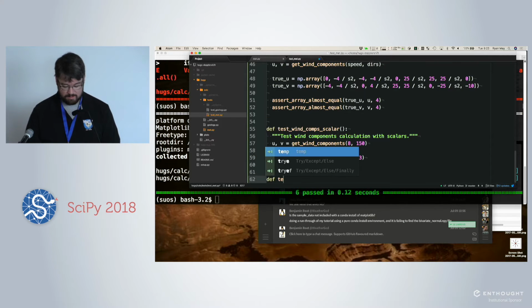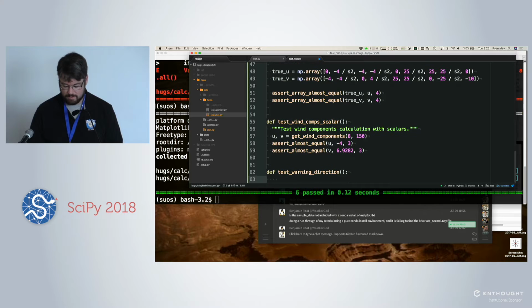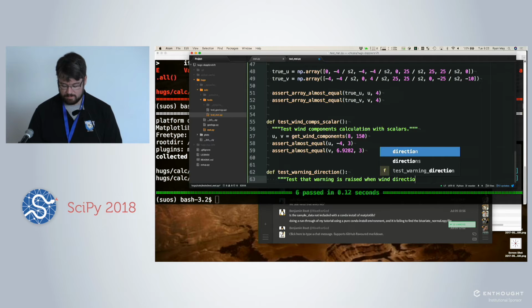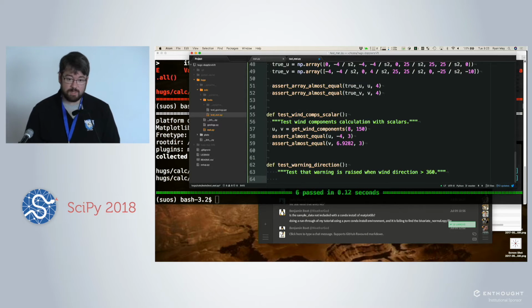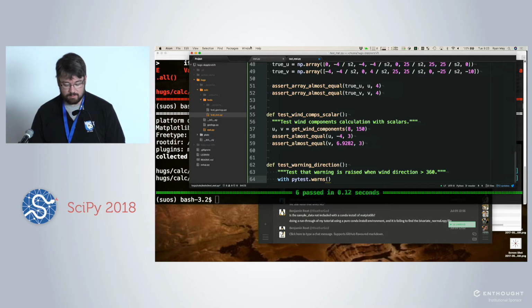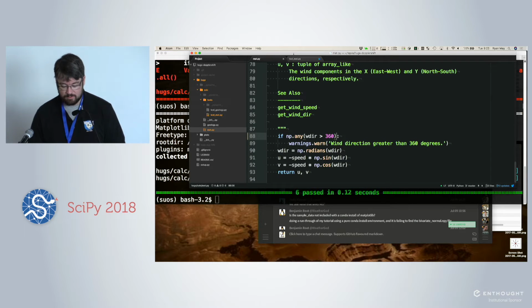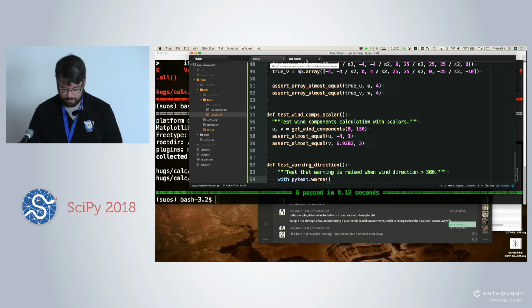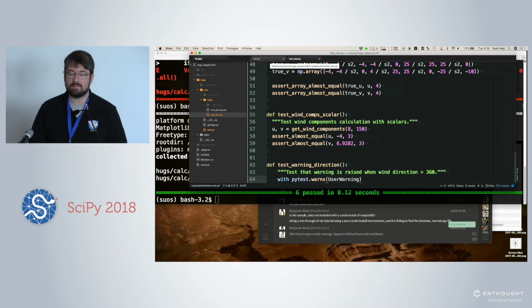I'm going to define a new test, test_warning_direction. Give myself a little note about what it does: test that warning is raised when wind direction is greater than 360. And so we're going to use a context manager here with pytest.warns. Then we can tell it the type of warning. In this case, if we look back in met, this is just going to generate a user warning. When you do warnings.warn, that's the default. Yeah.